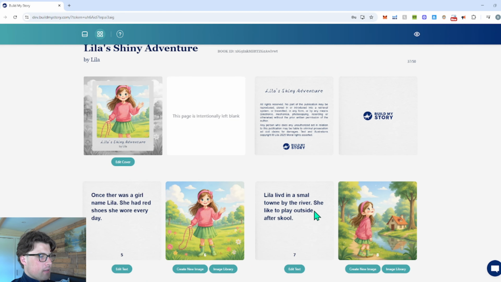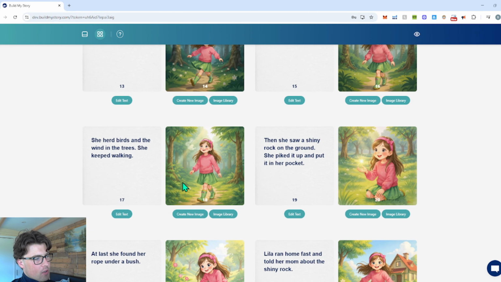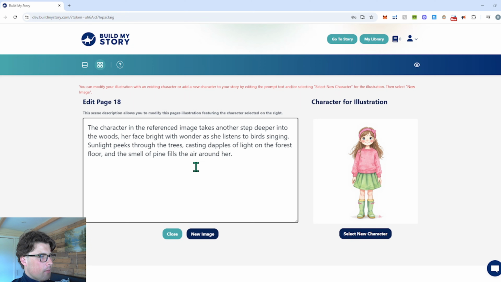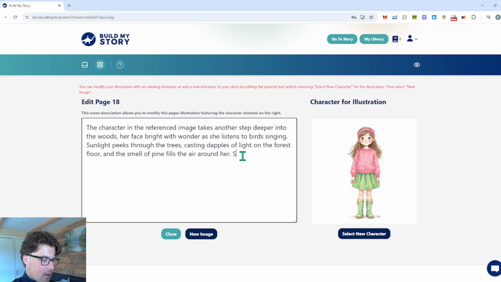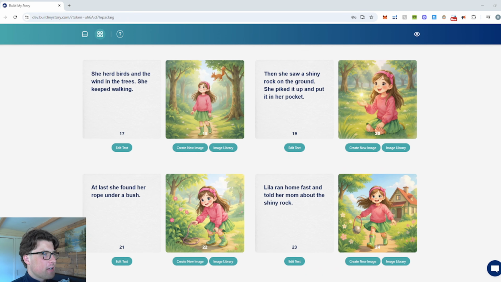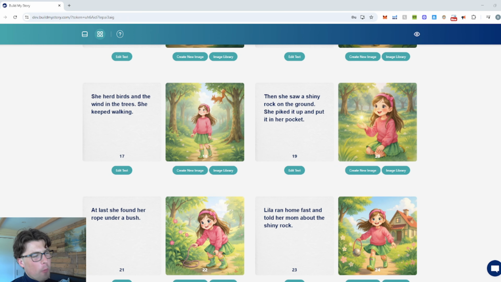So looking at this example, let's say I want to add some squirrels. So I'm going to come in here and I'm just going to type in squirrels in the trees and then select new image. Okay, so this is how the image turned out. It looks like it's added a squirrel hopping out of the tree, which is really, really cool.